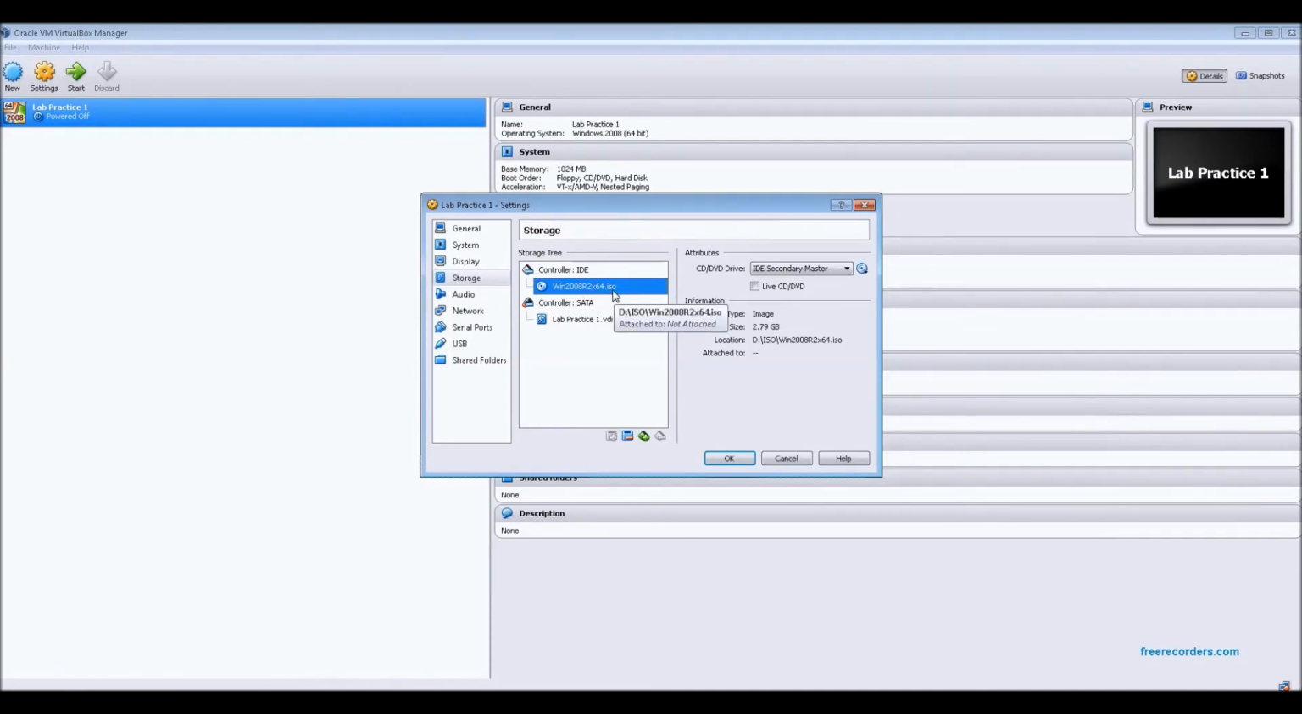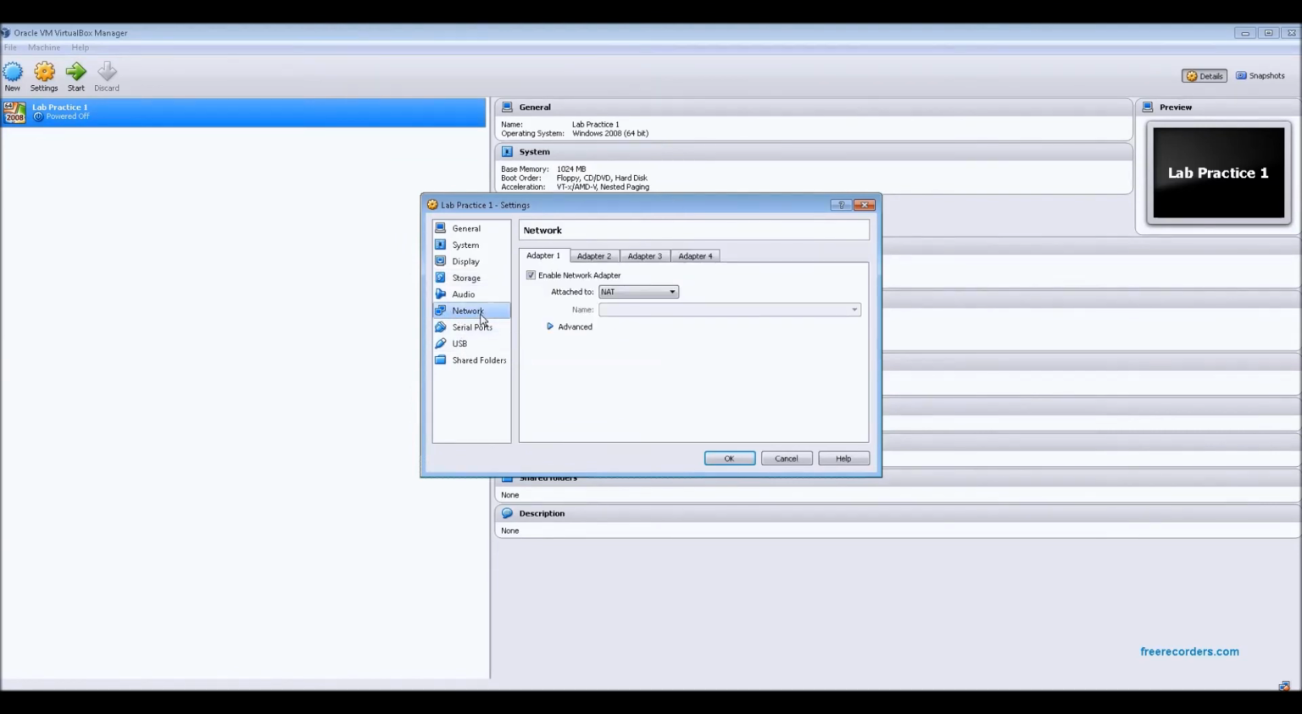Now, the last section I'm going to make changes to is in the network section. The default here is NAT. What that means is that the virtual machine can communicate on your host machine's network card. It can get out and communicate with other machines on your real live network. And that's okay if that's what you want, if you're working in a production environment and you want machines to actually communicate on the physical network.